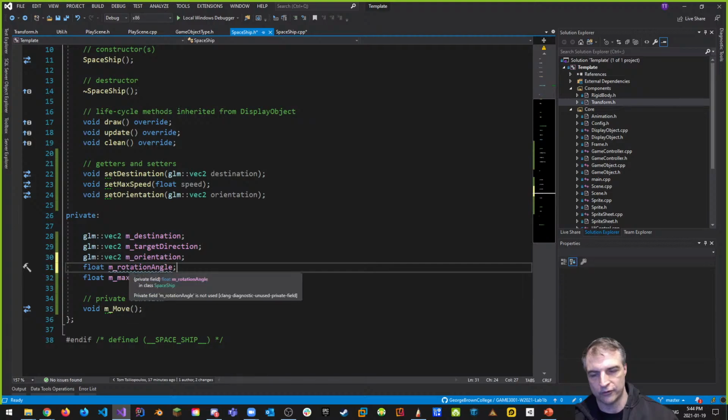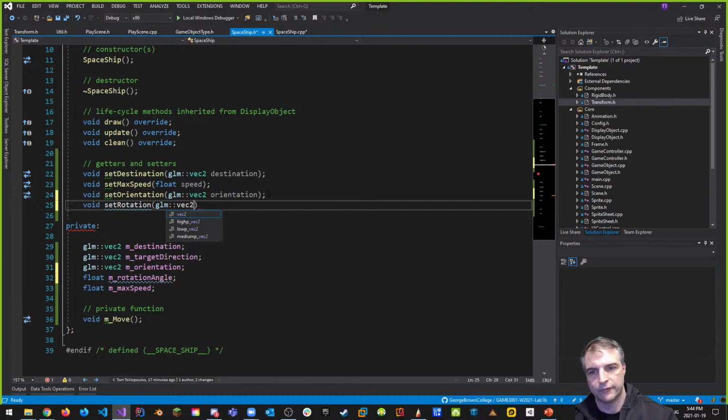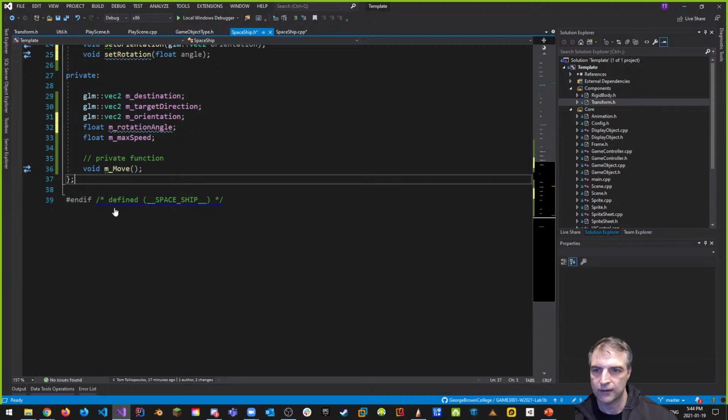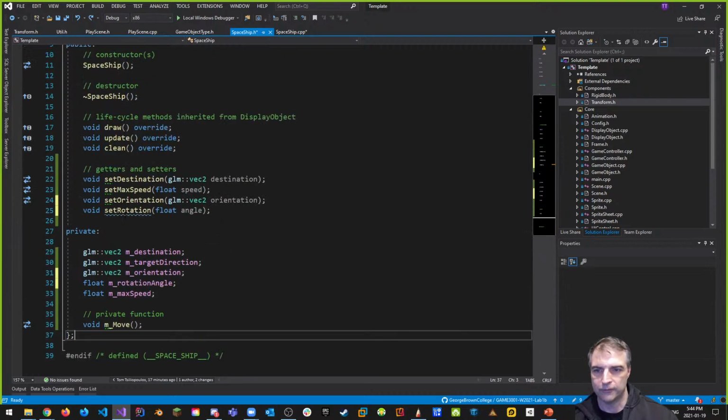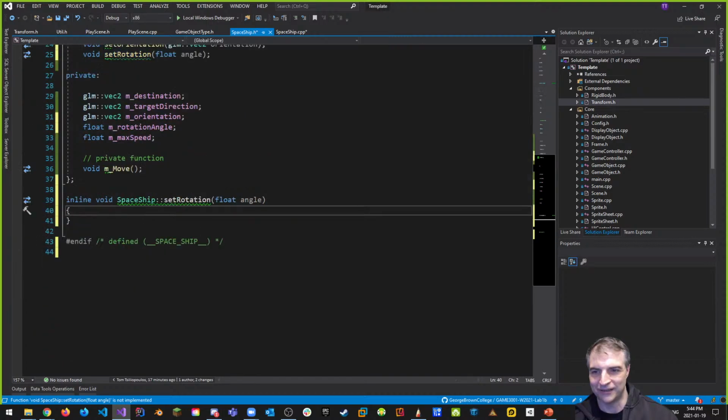So m_rotationAngle. I'm going to make a setter for this to a GLM vec2, a float angle, just like before. And we're going to go into generate implementation, where I basically say that, inline. No. I'm going to set the orientation. I don't want it inline. Why did it give me inline again? That is really weird.